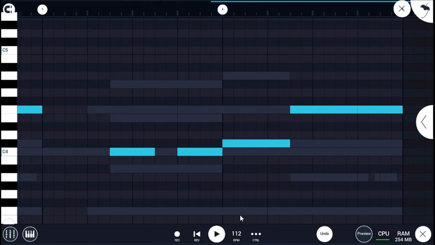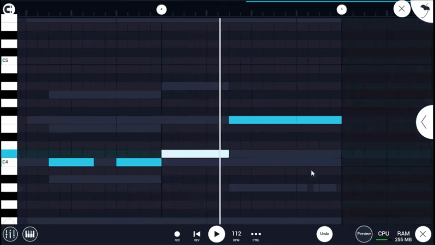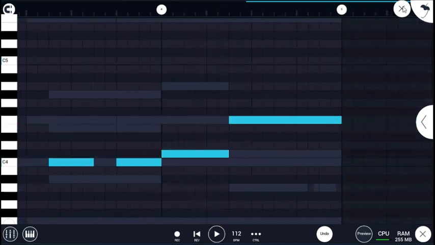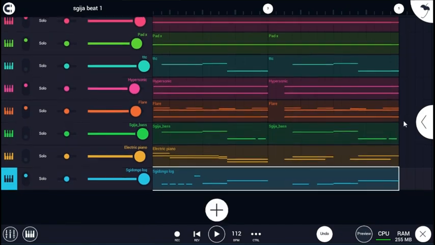Okay, let's listen to that. Amazing log drums we have over here. So what we're gonna do now is go ahead and add in my second log drum.